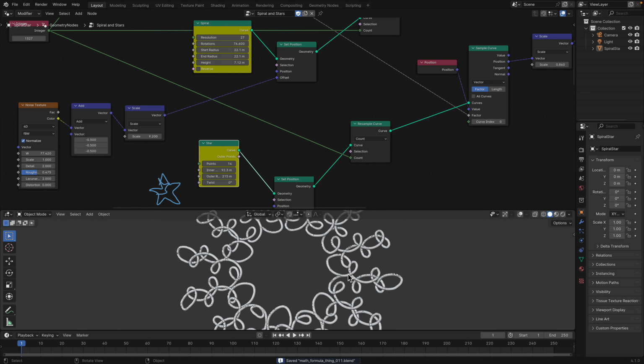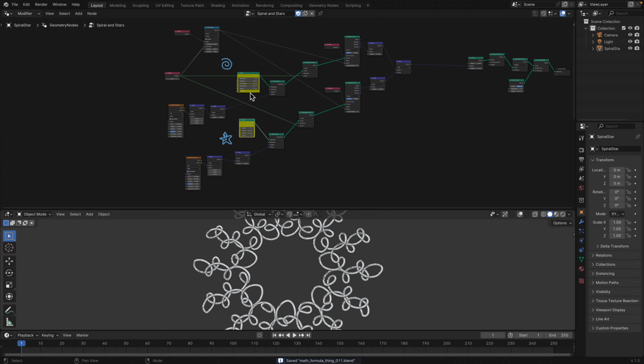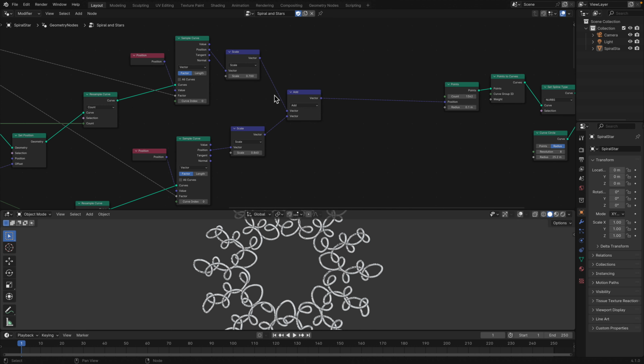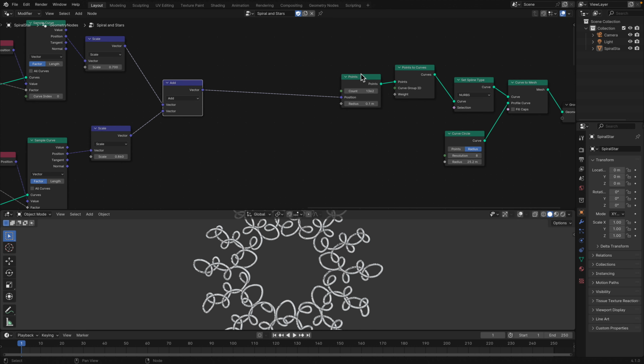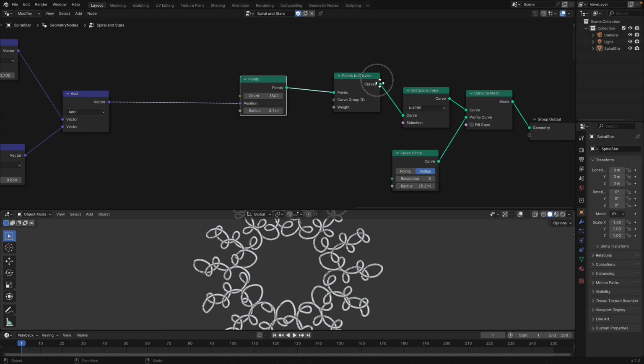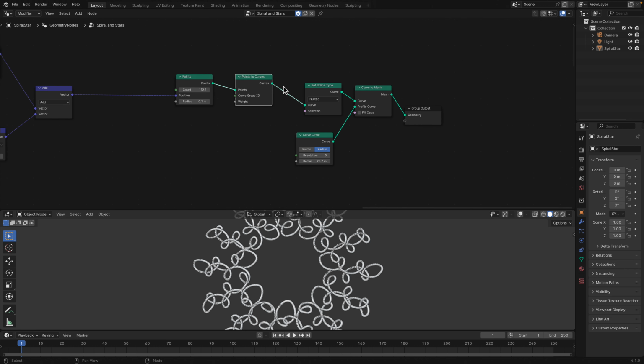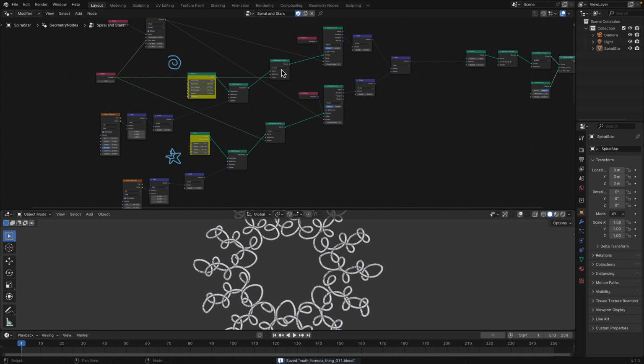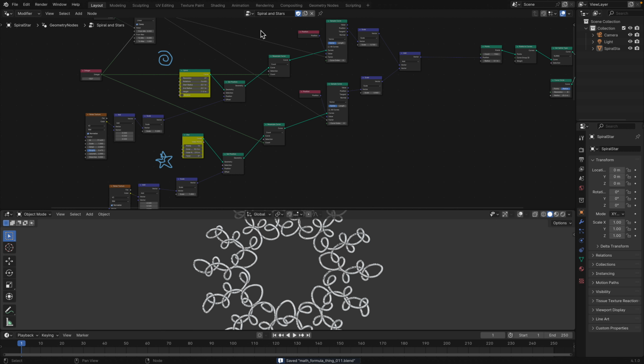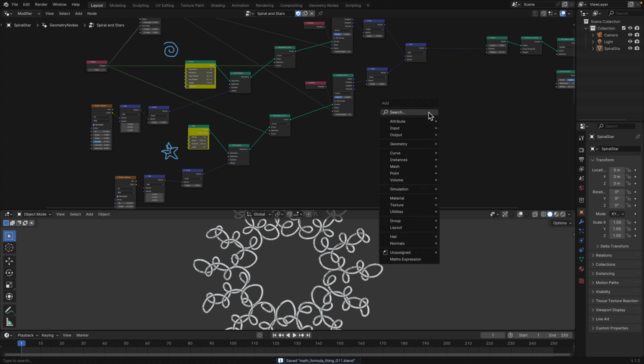It's simple, you know. It's really simple. The whole node tree, and then you just combine the position of both, transfer it into the position of the points, and then convert the points into the curve, set the spline type, etc. Yeah, simple, but it's a combination of spiral and stars.